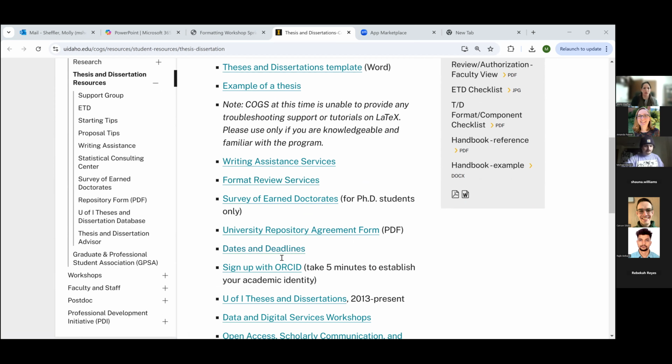And then a couple other main points that I want to draw your attention to. This is the repository agreement. You will be required to complete this at some point during the process, but it is kind of a blocker for some people, so I will talk about that later. But it's in a bunch of different places, but this is where you can mainly find it.